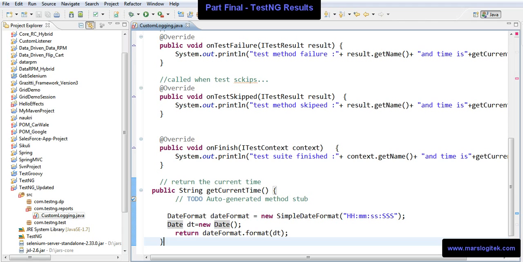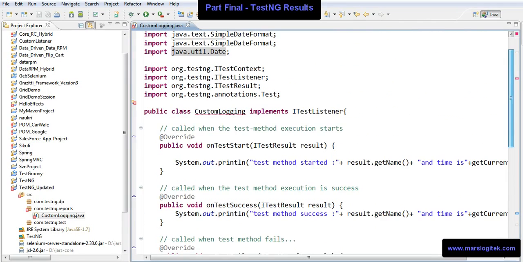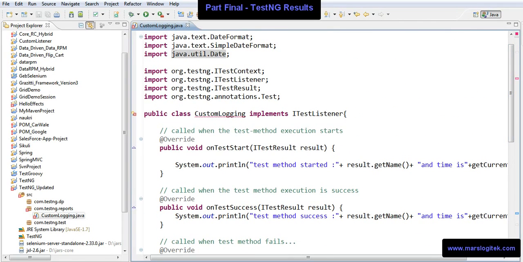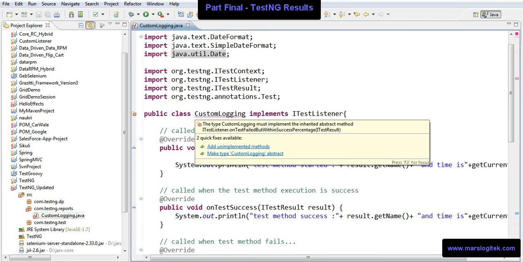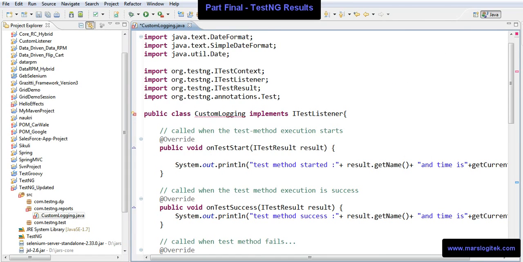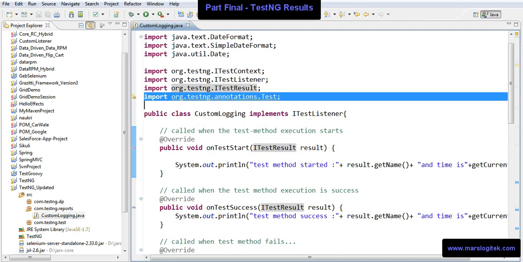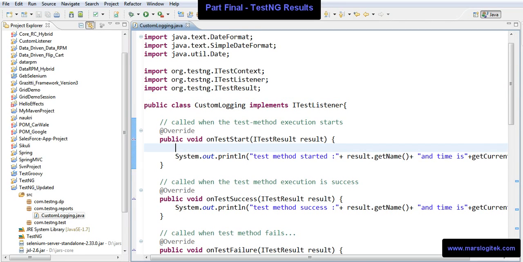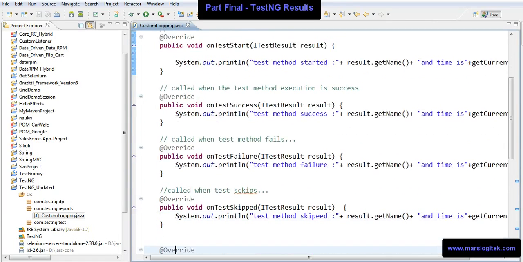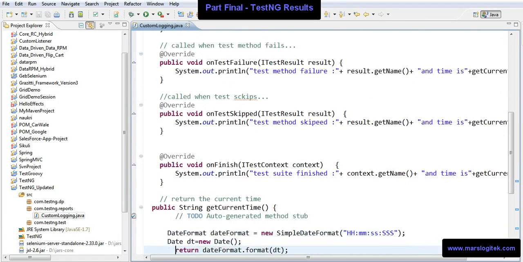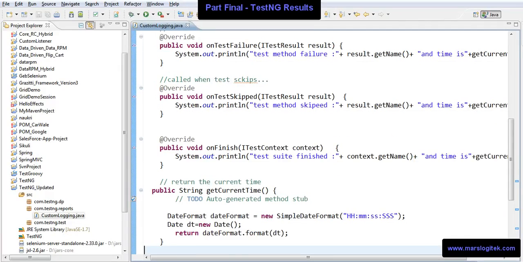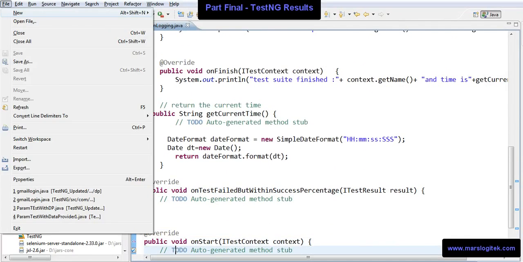Okay, so we are all set now. This is a basic listener class. I'm not sure why this is giving this error. Okay, sorry, if you are not using this, I'll just remove it. We are done with onTestStart, onTestSuccess, failure, skip, whatever. You can keep on writing based on the listener functions available.